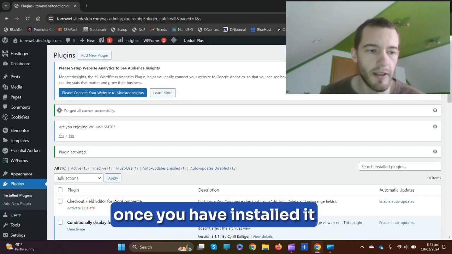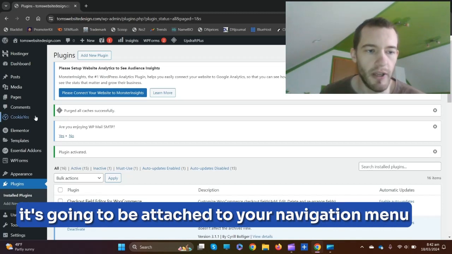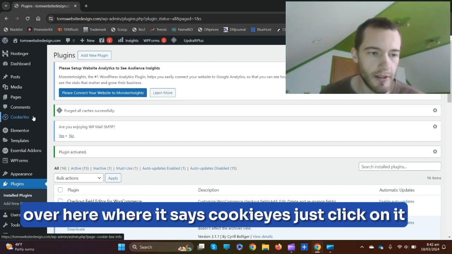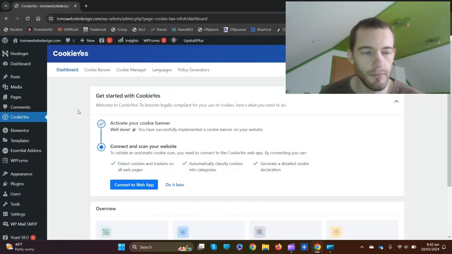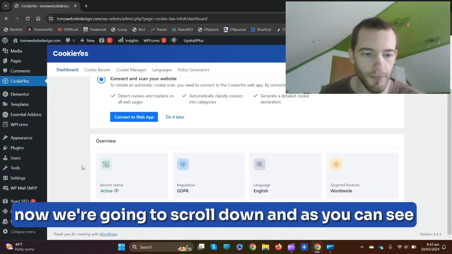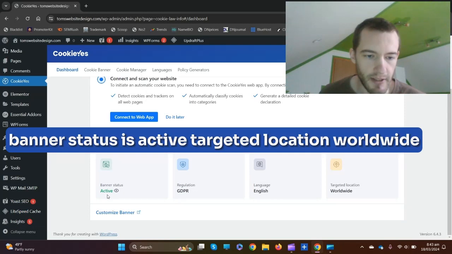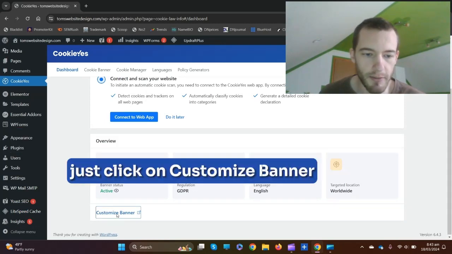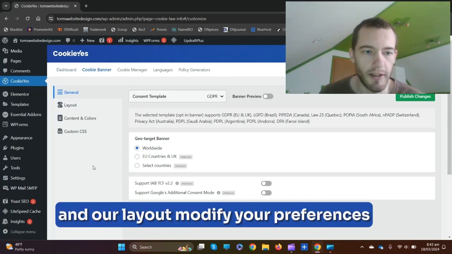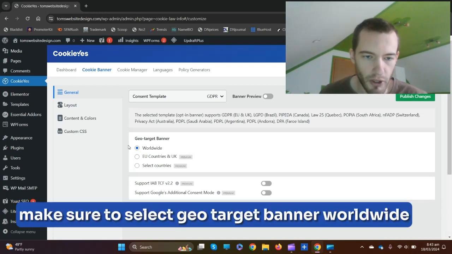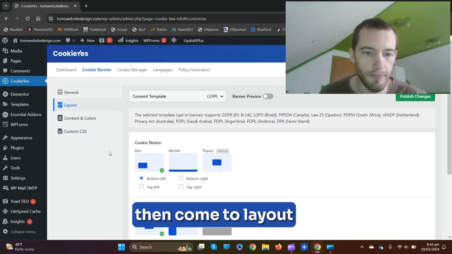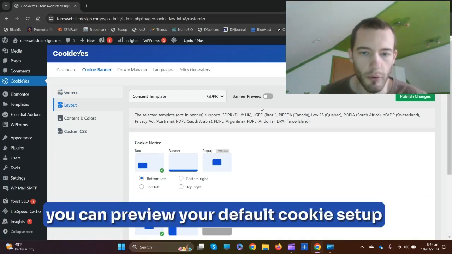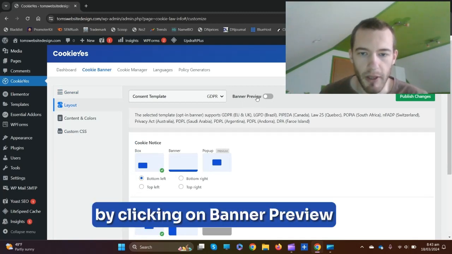Once you have installed it, it's going to be attached to your navigation menu over here, where it says CookieYes. Just click on it. Now we're going to scroll down, and as you can see, banner status is active, targeted location worldwide. Just click on Customize Banner, so we can change our colors and our layout. Modify your preferences however you desire. Make sure to select Geo-Target Banner worldwide, and then come to Layout. You can preview your default cookie setup by clicking on Banner Preview.